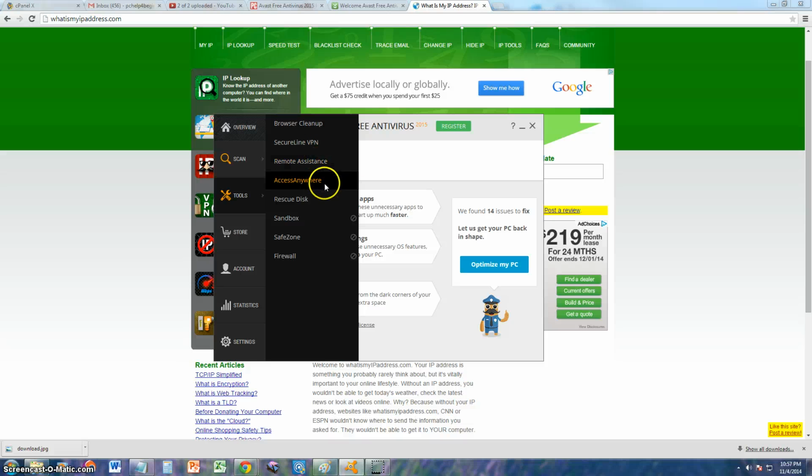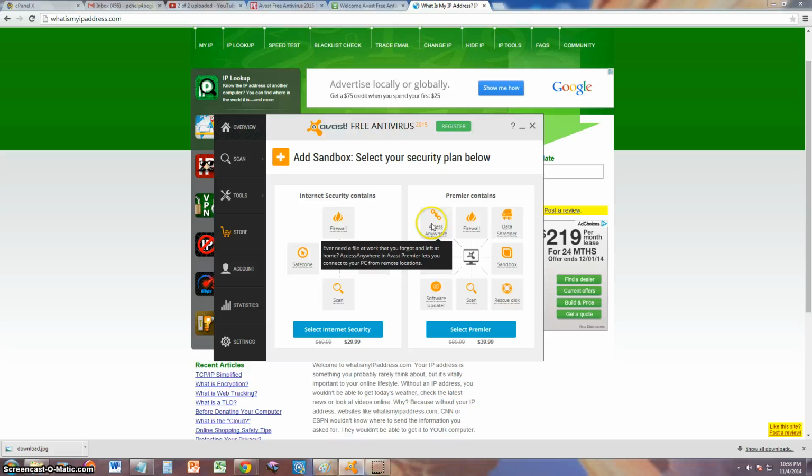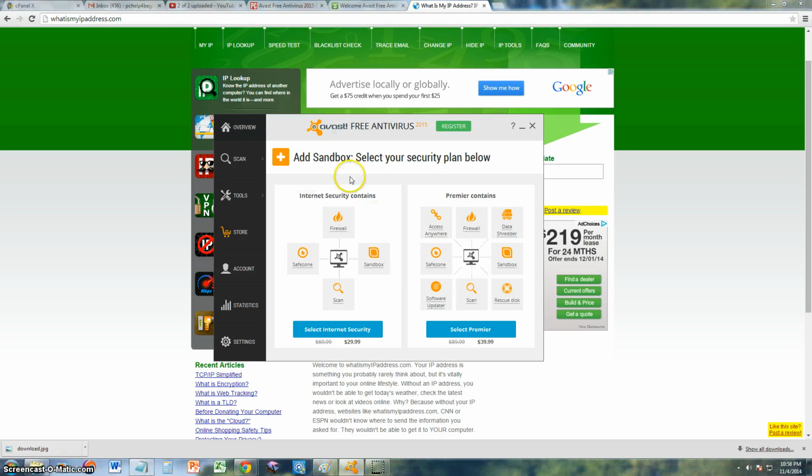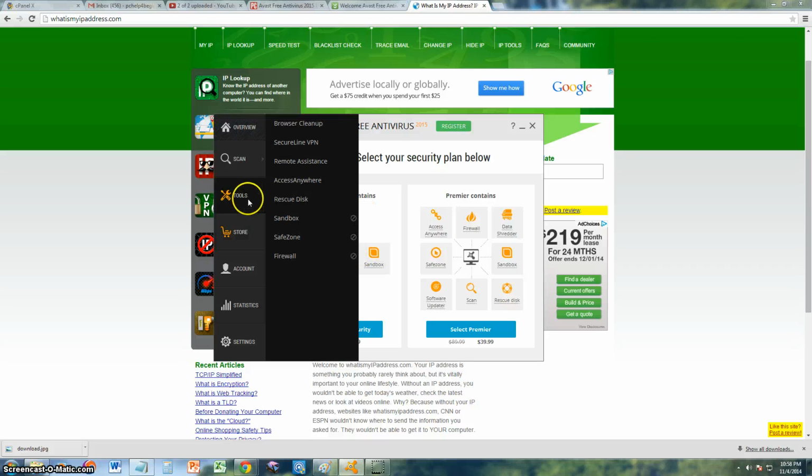that, access anywhere, rescue disk, sandbox, which is if you want to test a program or something, you could test it inside the sandbox, and it won't affect your computer. It will just stay inside that sandbox. That's why it's called sandbox, and that's a really useful feature if you like to test out programs that might mess up your computer.